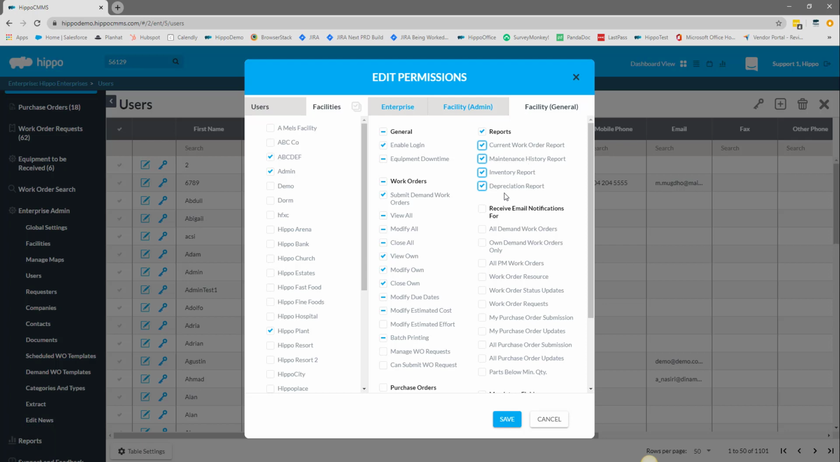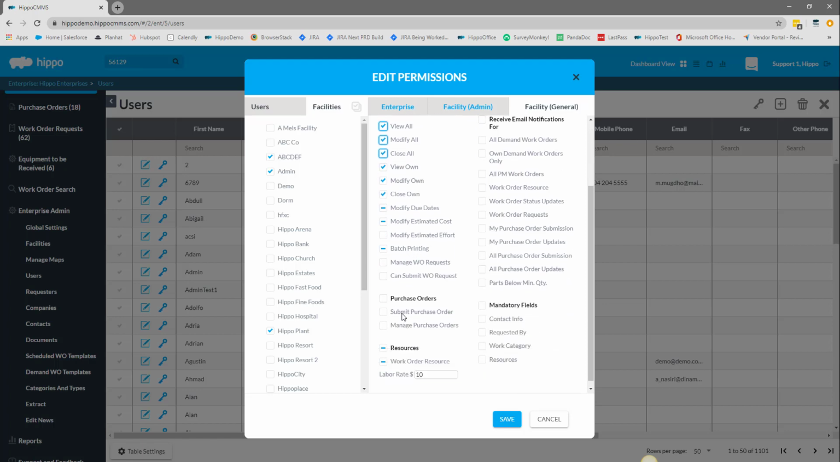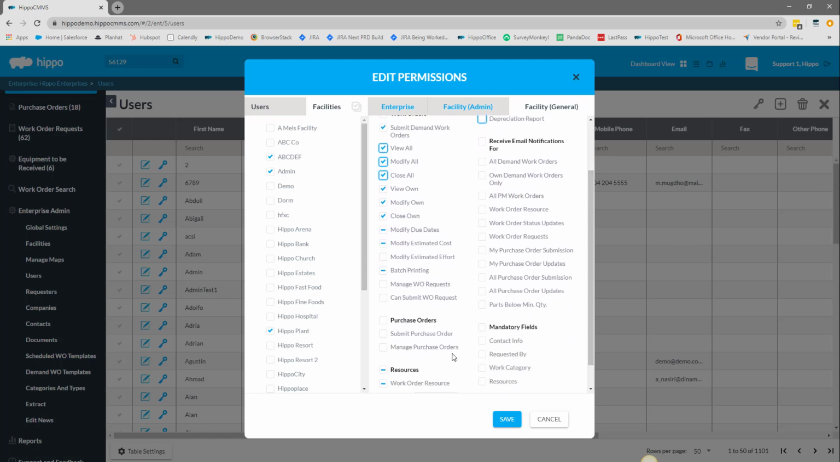To run reports on open work orders, closed, inventory, or in this case, depreciation reports. Should this user be able to log in and create a demand work order or document anything that's unscheduled? Likewise, can they view all tickets in the selected facilities, modify, or close? Any user that is a resource or maintenance tech, make sure they have the work order resource permission. That means you can associate that maintenance technician to any work order.